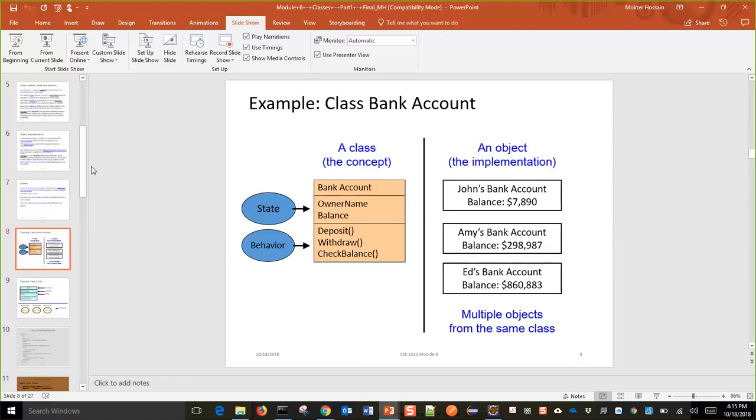Here we know the symbol of a method: when we see a parenthesis after the name, then we know this is a method. Deposit is a method because there is a parenthesis after the name of deposit, and withdraw has parentheses, so it is a method too. And these are not methods because they do not have parentheses. In general, a bank account is a class or a type.